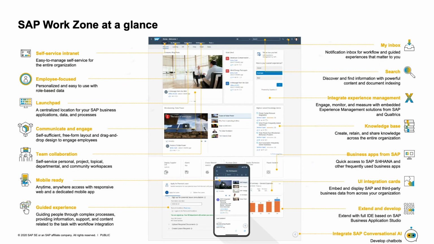Thank you, Desiree. Great demos. So here we see everything Work Zone at a glance. Let's look again at what we saw in the demo. First of all, we saw a really modern intranet experience with a self-service intranet. It's employee focused, so employees see their personalized and role-based content, and the central entry point for business applications with a Launchpad is an integral part of the solution as well.